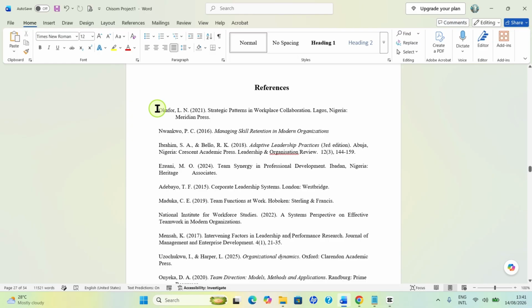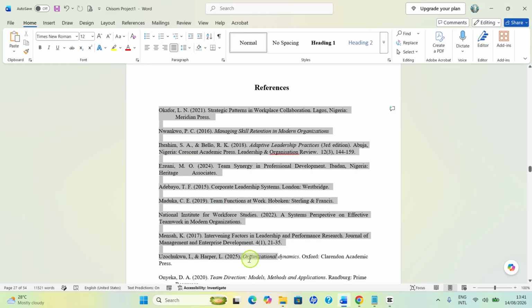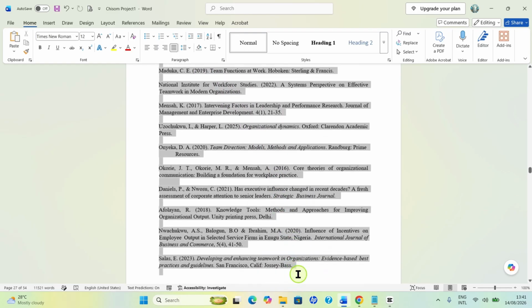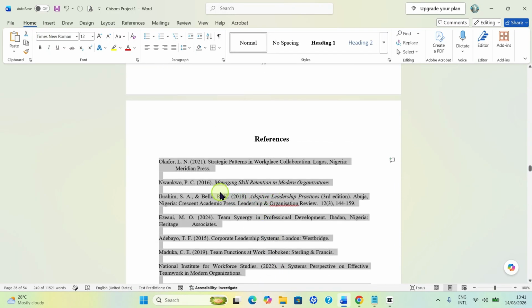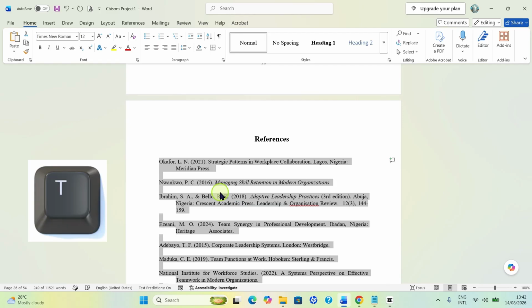So the next step is to click before this first letter and highlight the areas you want to apply this hanging indent. All right, let's say I want to apply it here. Then after that, press Ctrl, right? That means press and hold the Control key of your computer keyboard, followed by T.